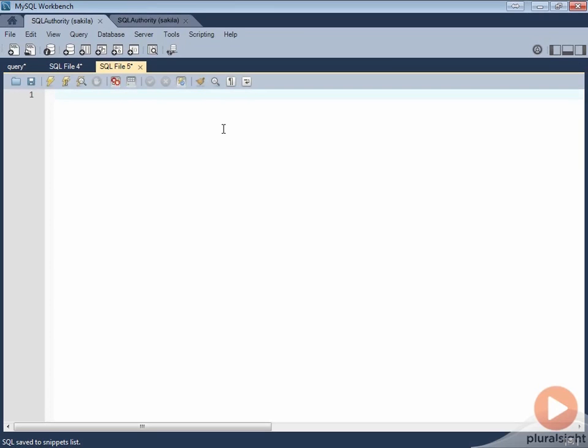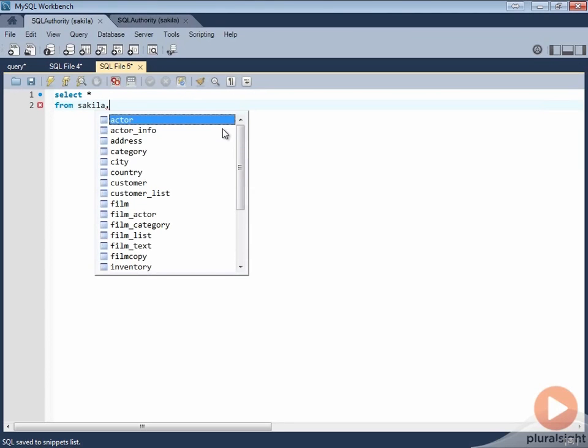Let me start writing the select statement. Select star from Sakila. Now I don't remember what the name of the table is, so I will put a dot over here and hit Control Space. Control Space will enable autocomplete and will display all the tables available in the Sakila database. I will select the film table and hit enter.